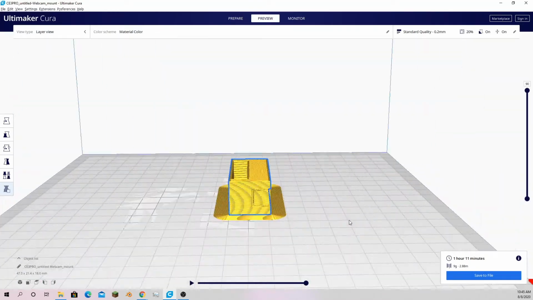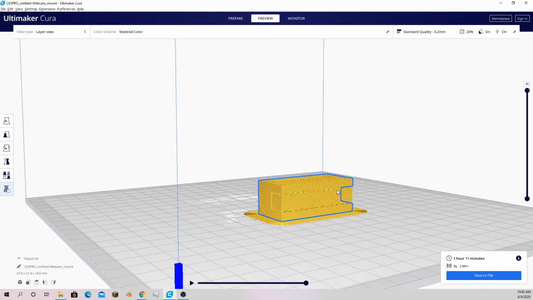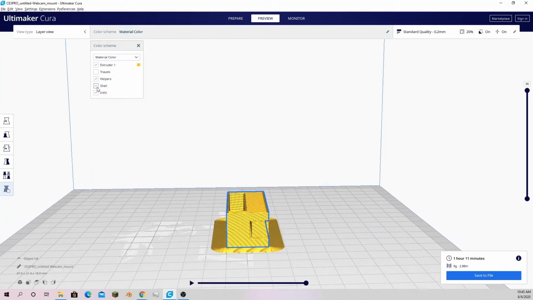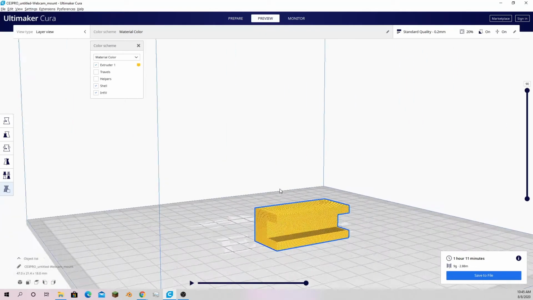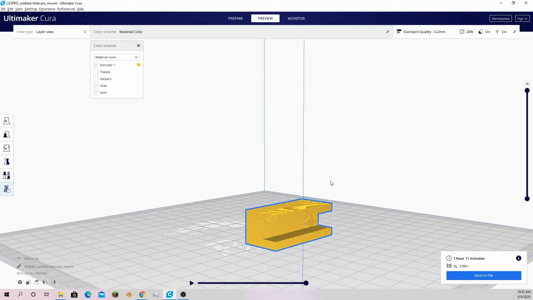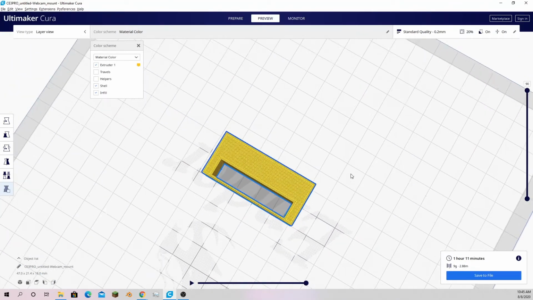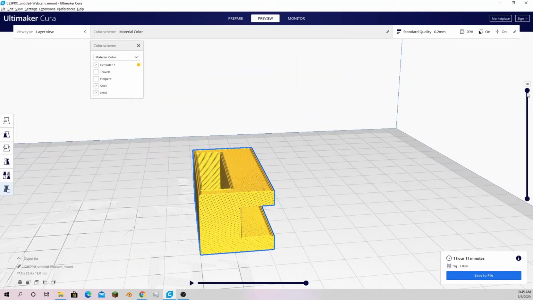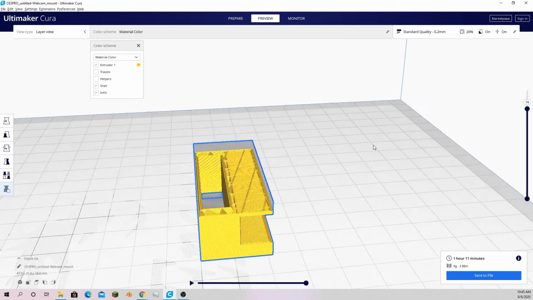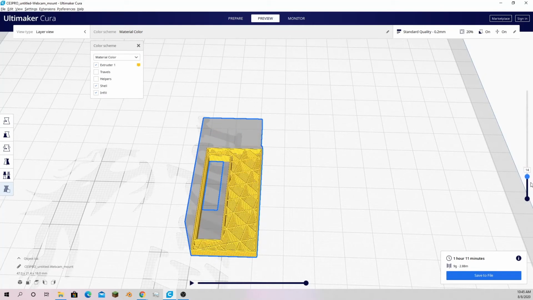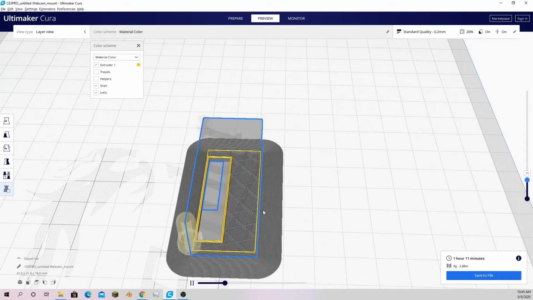And you see here, this is what the model is going to look like. And you can see the supports here. So what I can do is I'll go into helpers, get rid of all the helpers. That means rafts, supports, brim, skirts. Those are all helpers. This is the model itself, and you can see how the plastic is going to print. So what you can do is you can go down a little, and you can see the layers below it. And so as it's going to print, you can also see how the nozzle is going to move.